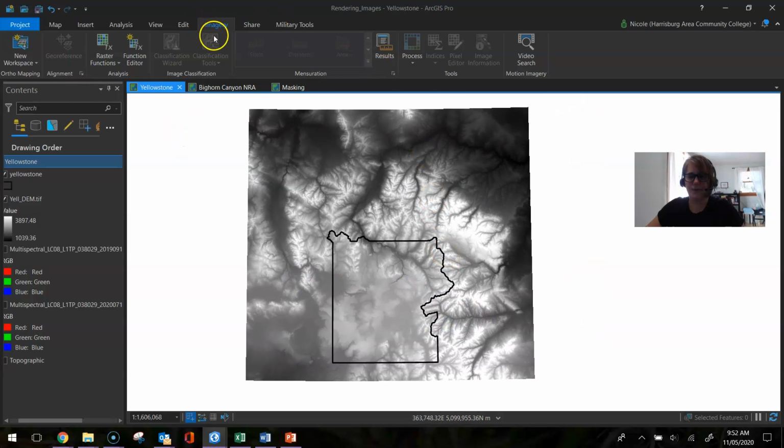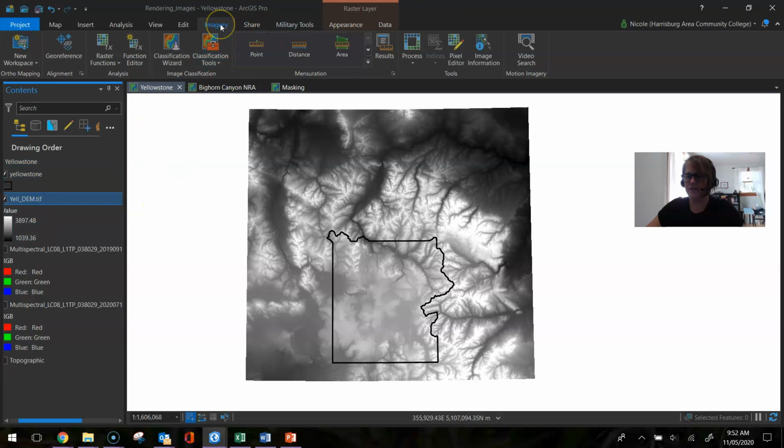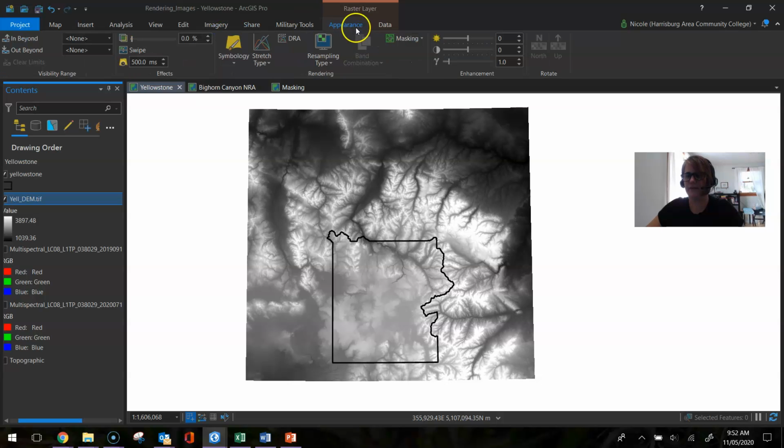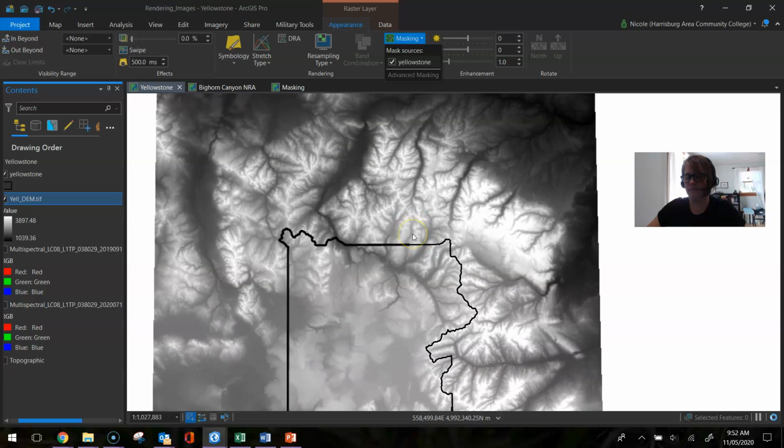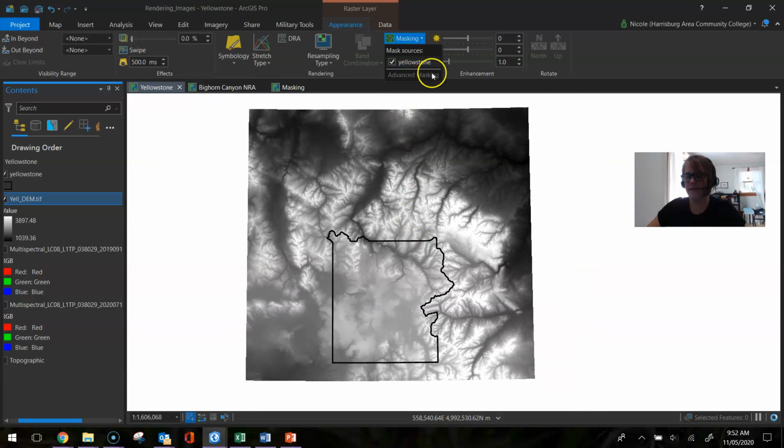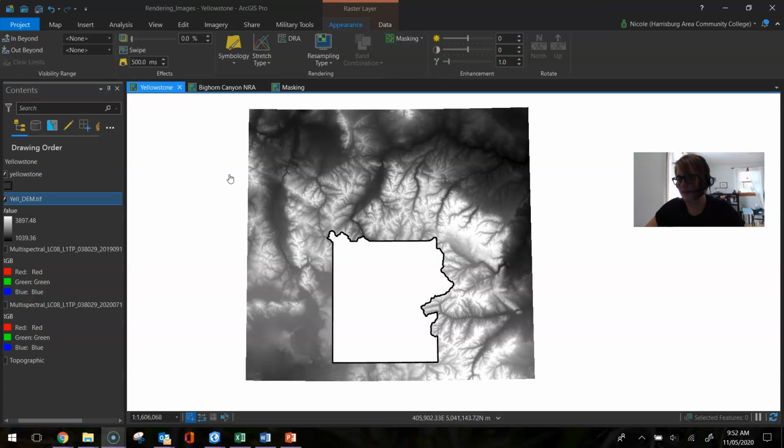What we would do is again go to our imagery tab, or is that appearance? Oh, the appearance tab, and go to masking, select Yellowstone. And there we have it. It just takes it a second to do that.